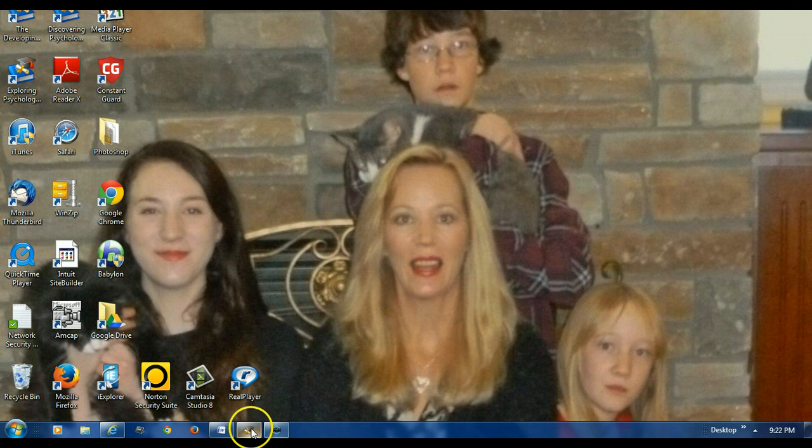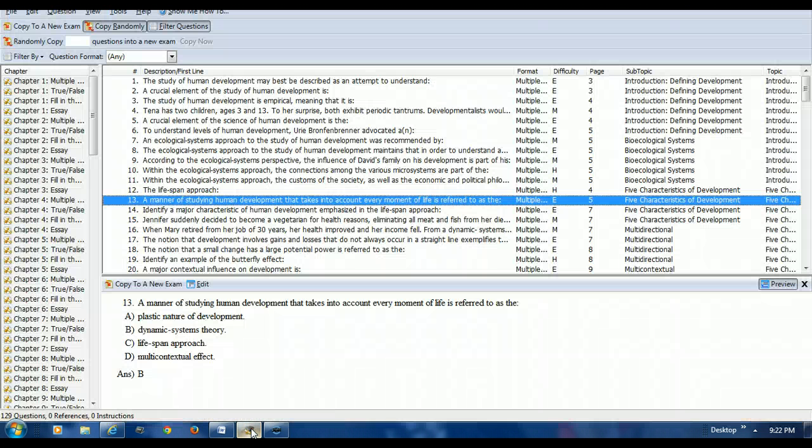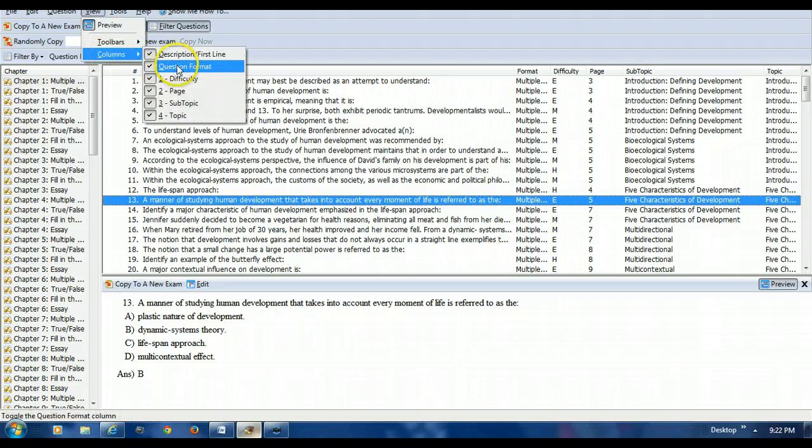So first thing you're going to do is open up the test bank program, and I've opened up the test bank program for human growth and development. One of the things you're going to notice in this test bank program is the difficulty column, and you can be sure to enable that by clicking on View, Columns, and then it's going to have difficulty there.